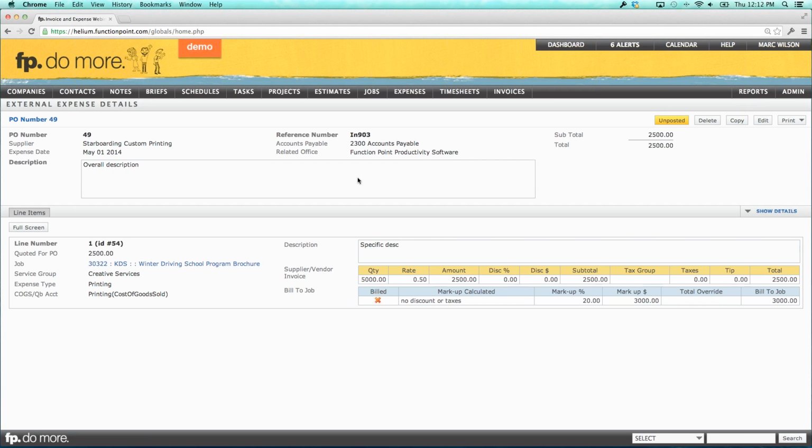And then if we look at the job, we're going to find this expense on the job. And that brings me to the next step, which is adding a single invoice to a job with a work type of time and materials.